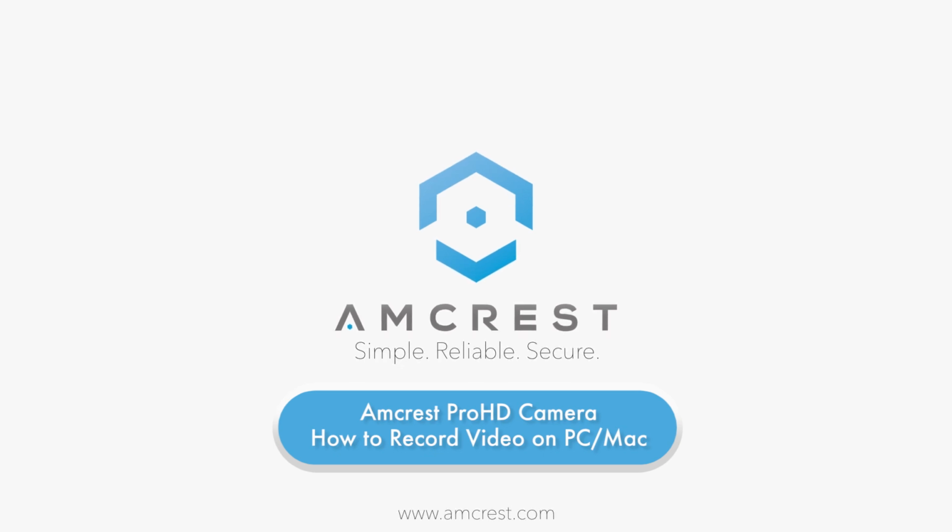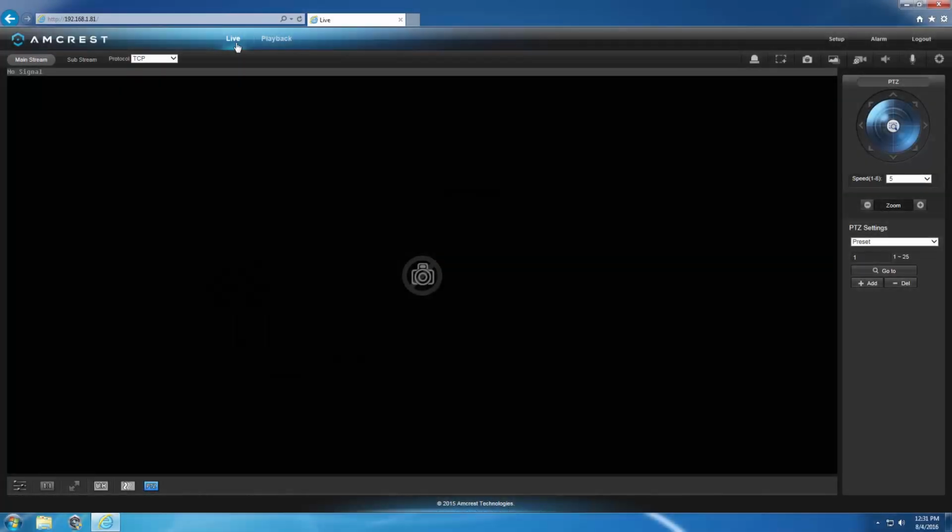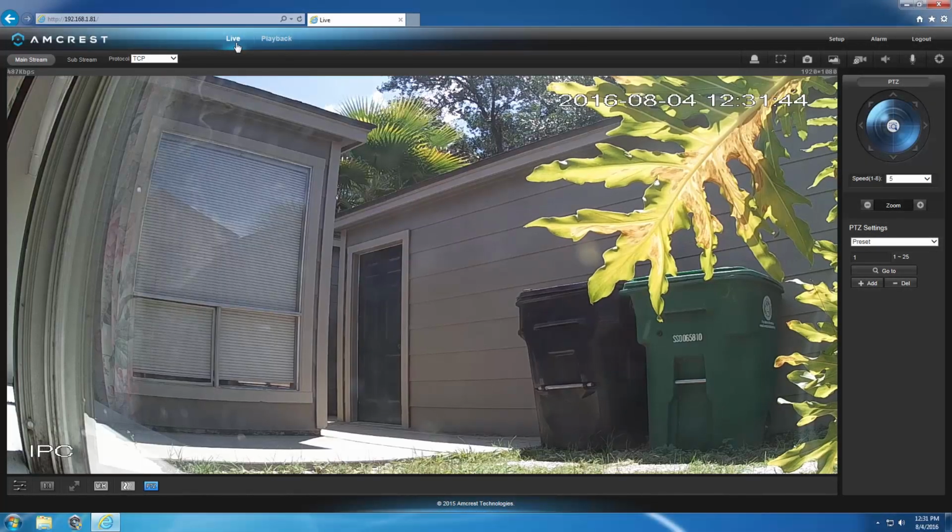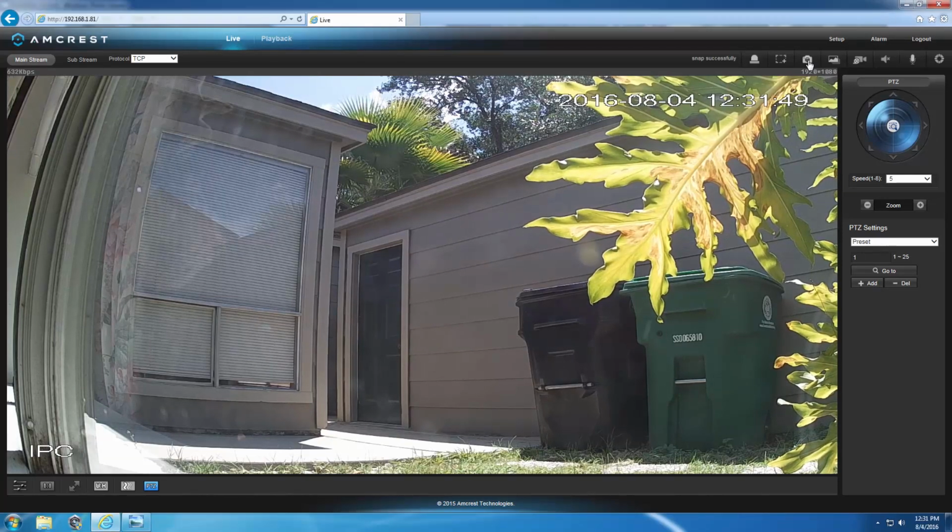Hello, and welcome to this tutorial video that shows you how to save and access recordings from your ProHD HD series camera right from your computer. The following guides will be useful for whenever you want to quickly store a snapshot or manual recording of something when you're live viewing at the home or office.